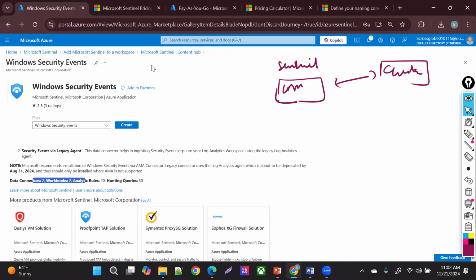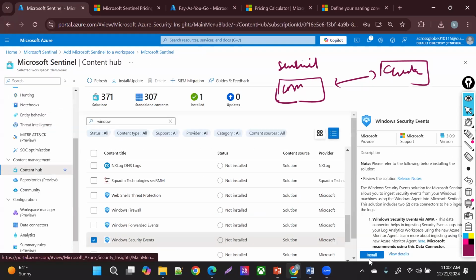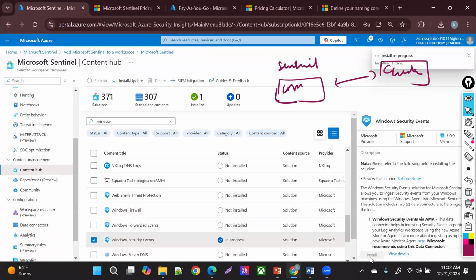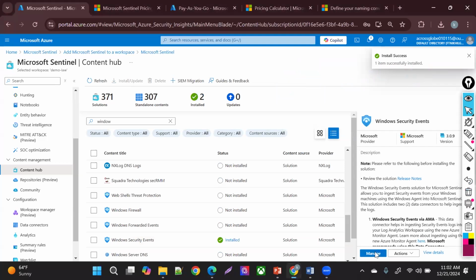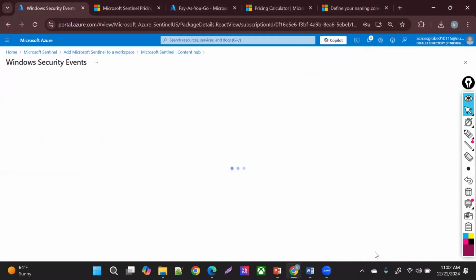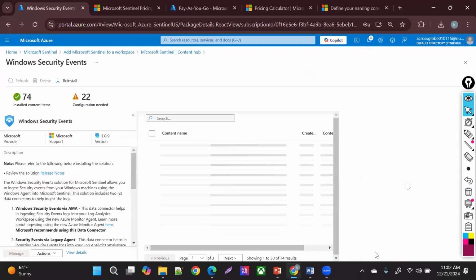Now let's do one thing. Come back and install this solution. I'm installing this solution. Once the solution is installed, I'm going to manage it. Now click on manage. So I installed the solution. Now I'm opening this Windows security event for managing it.